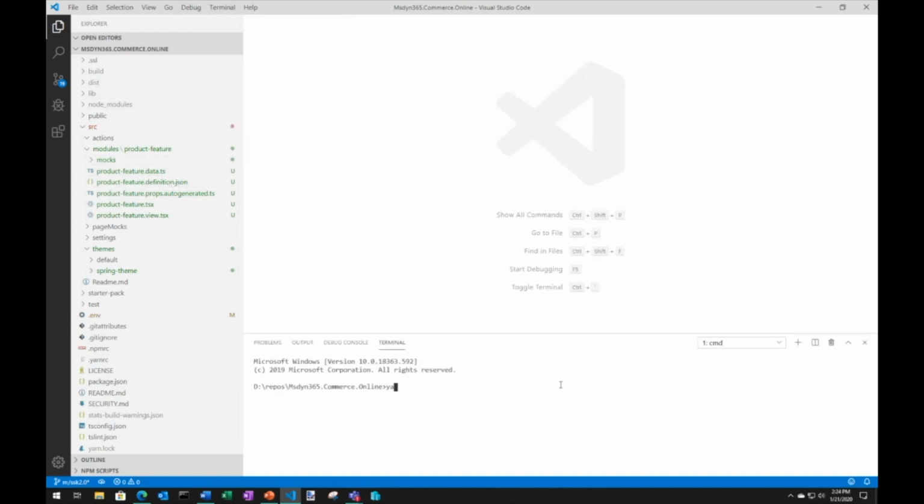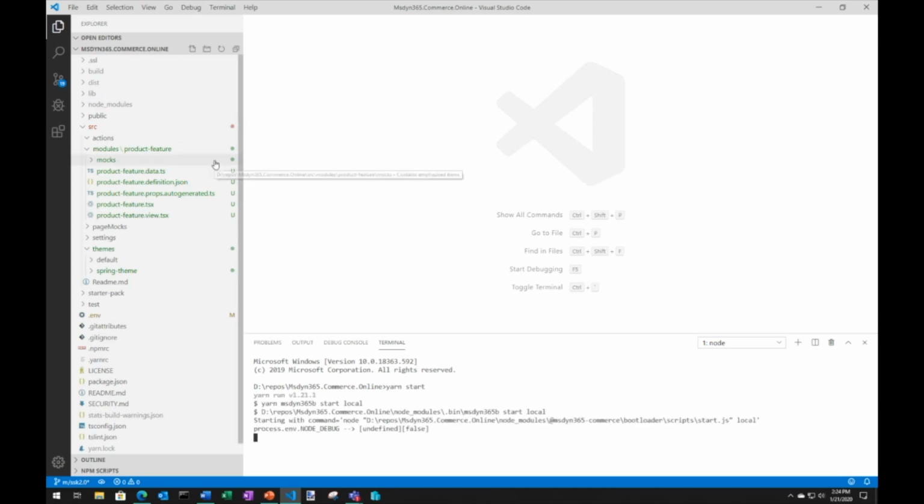So now that I have that and I have a module in here, let me open up a new terminal window. I'll run yarn start again. And while that's starting up, let me show you the files that make up a module.